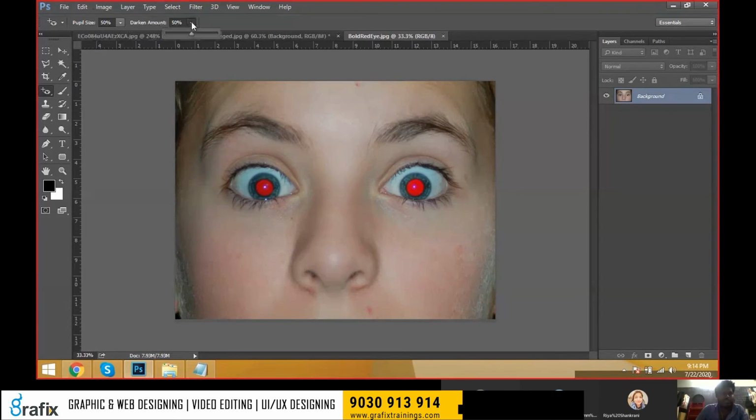Okay, the darken amount, how much amount you need? I need 75% of blackish, means black. Okay, the darken amount is nothing but black only, and pupil size is nothing but the area of the origin. Click it and just click it. It came black. I need only the gray, not completely black. Then decrease the darken amount, and you have to increase some pupil size also.